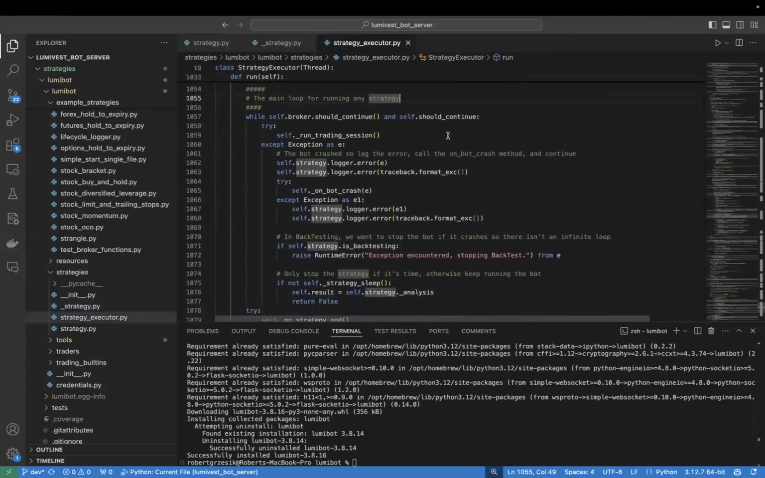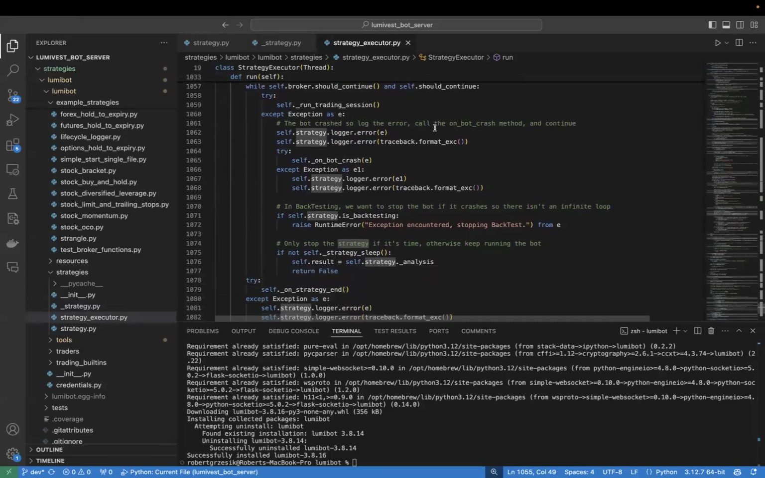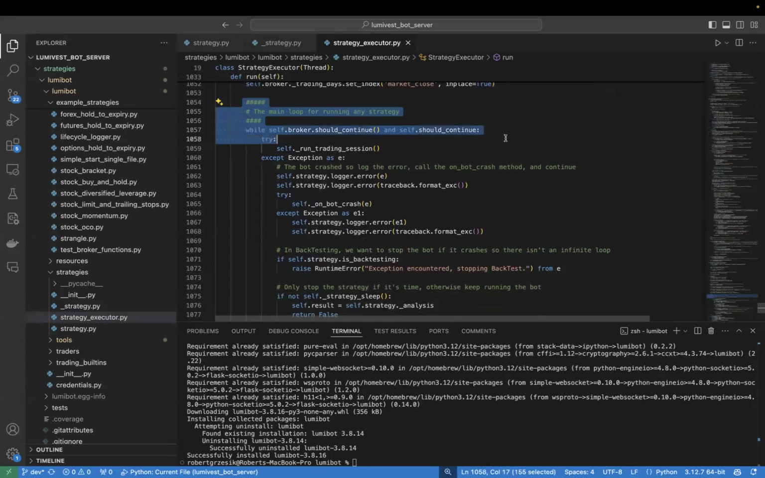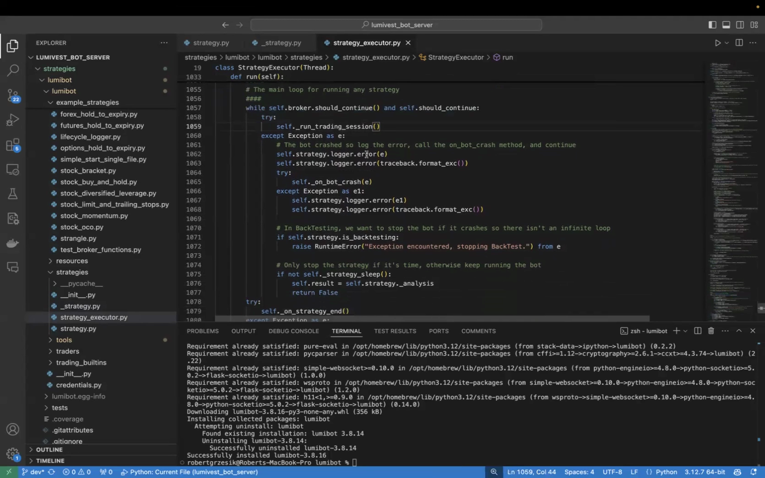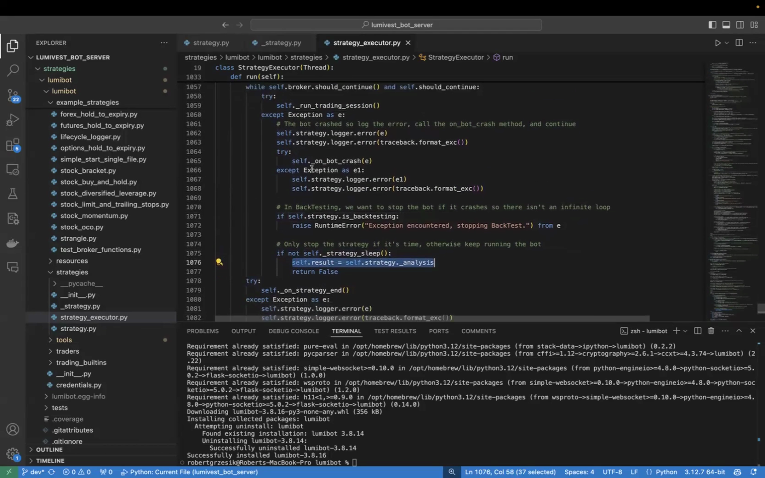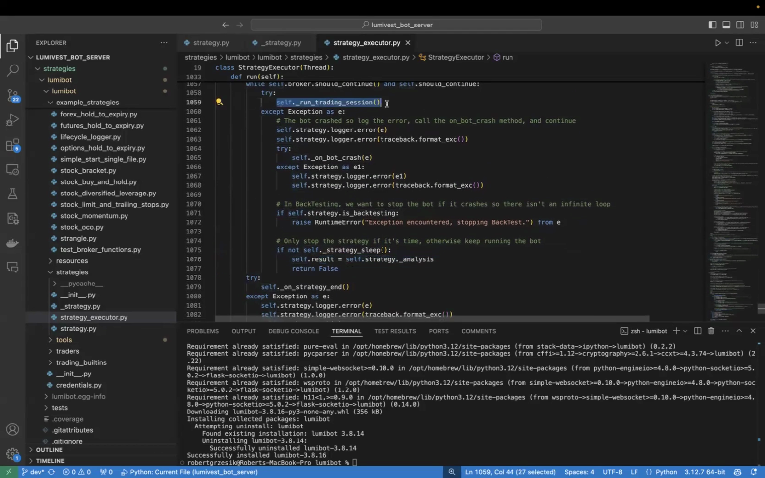This is where the loop stuff is happening, right? So here's the main while loop, for example. The main loop for the strategy. It goes on forever as long as should continue, both of these are true. And then in here, you can see that it basically runs the stuff, checks for errors, and then sleeps, and then basically runs the strategy itself. This is run trading session here.